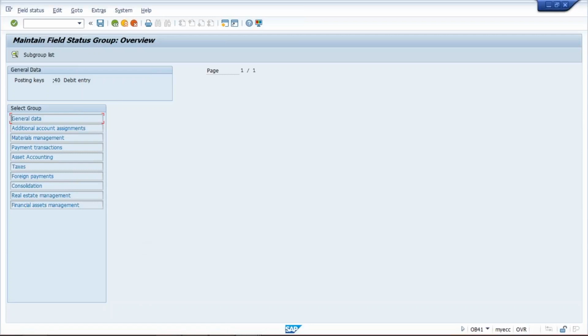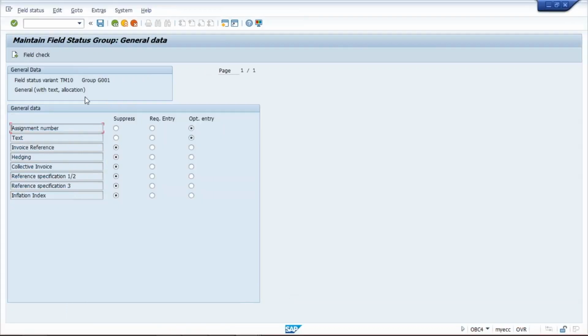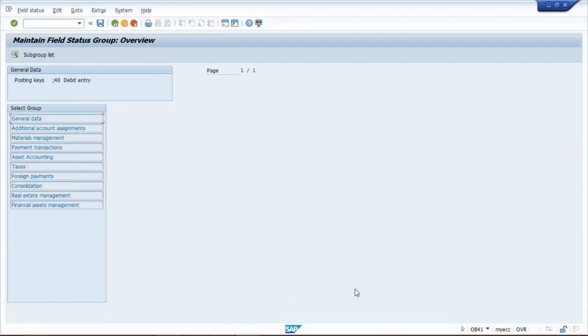I'll tell you. The difference is, if you are going to apply a setting at field status group level, that setting is applicable at company code level, and whenever you give any setting at posting key level, that is applicable at client level.